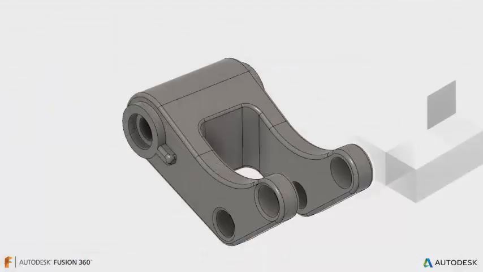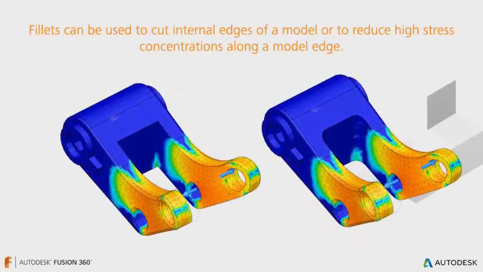I'm sure you're wondering when it's appropriate to use each of these features on a model. There are a few scenarios where you'd use one versus another. For instance, fillets can be used to cut internal edges of a model or to reduce high stress concentrations along a model edge.